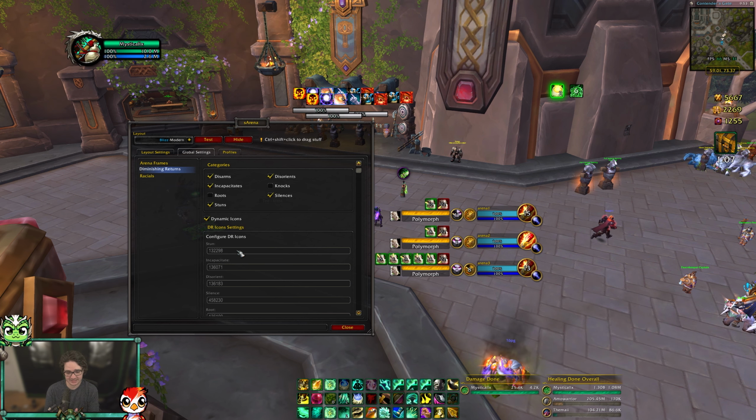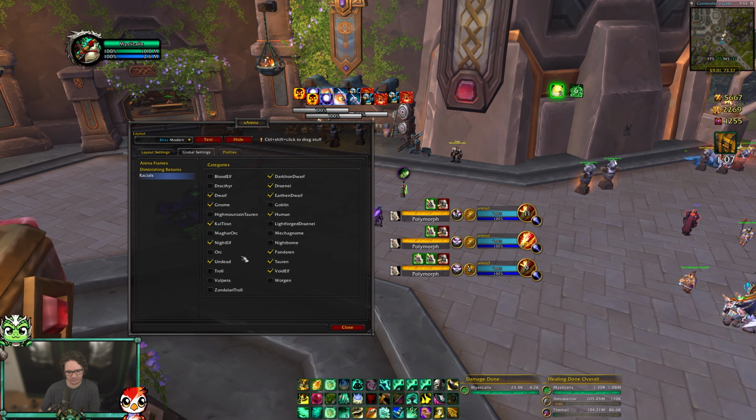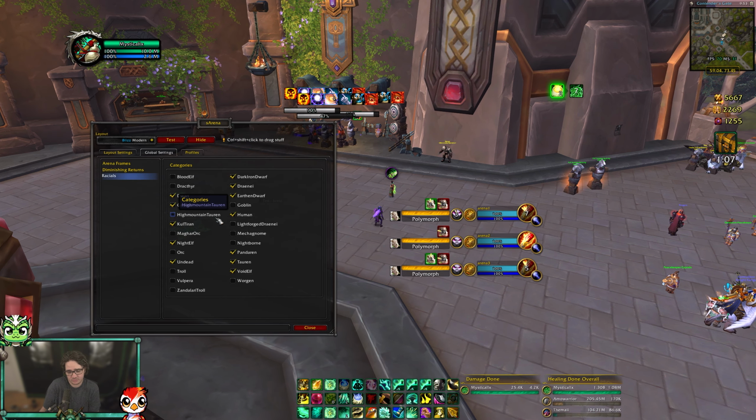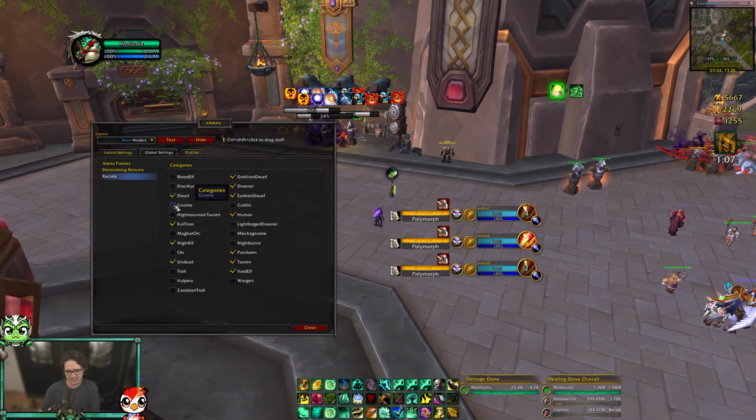I like to see DRs. So that's kind of what I use. I should probably enable Nox though. I think Nox is kind of important. And then ratios, you can choose to show which ratios you want. If you don't like seeing ratios, you could just straight up not see it. Like if you don't want to see human, disable it.